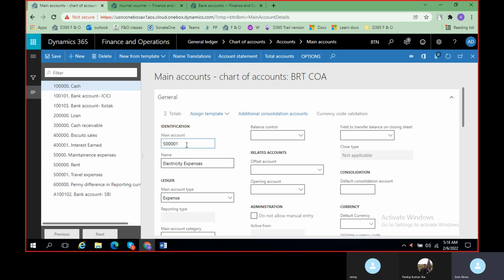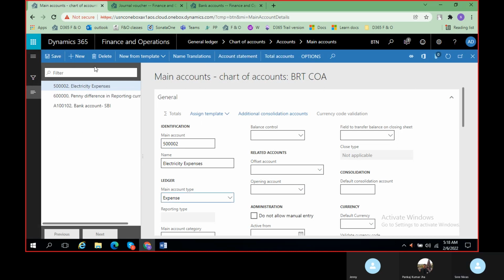Okay, 5 lakh one is for travel expenses. What is the one more main account? Cleaning expenses. Main account type will be expense. Click on save.